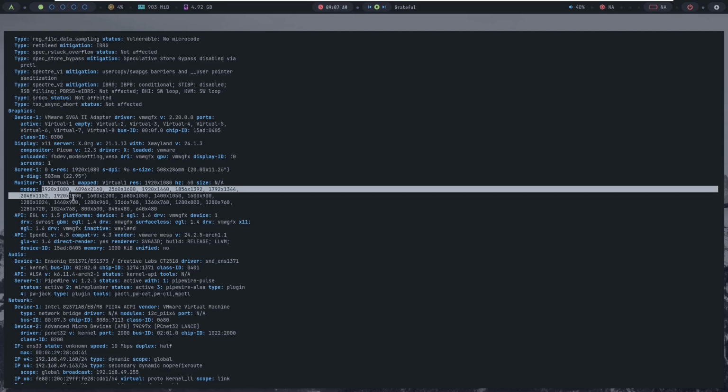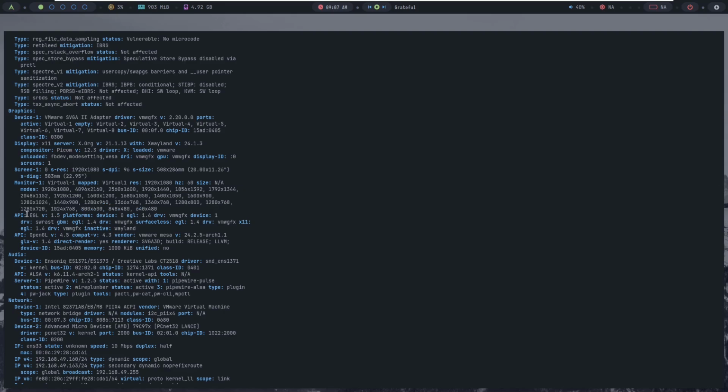The present resolution of the monitor is 1920 by 1080. Available resolutions are right here, and the EGL version is 1.5. What else we have? OpenGL version is 4.5. Compat version is 4.3. And the Mesa version, already mentioned in the beginning in the browser, is 24.2.5.